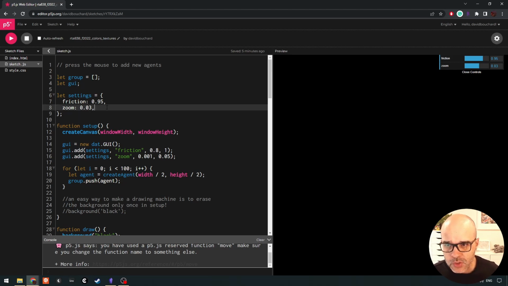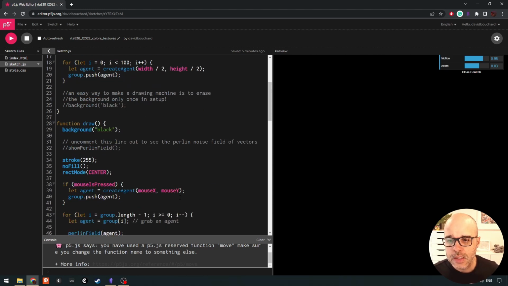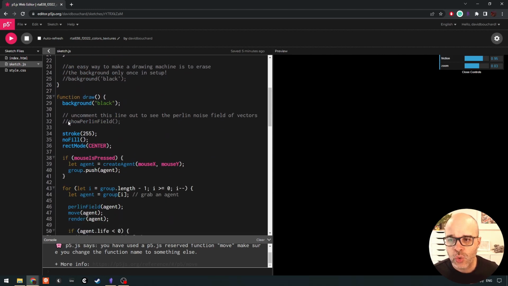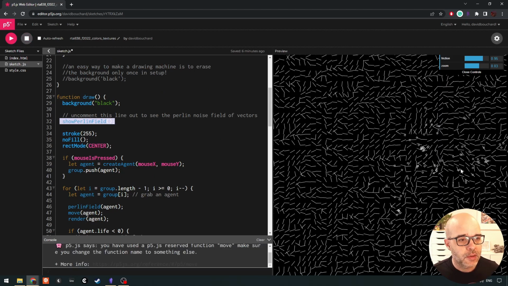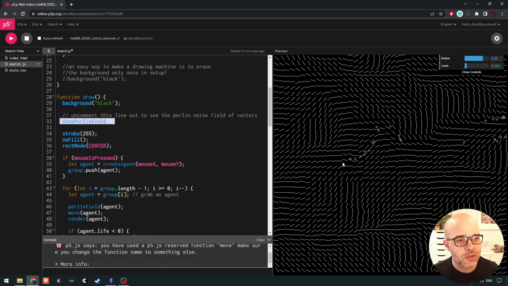Okay. So first, one thing that we might want to add to our UI here is the ability to maybe show the Perlin noise field. So right now in this version of the code, I have this as a commented out line on line 32. And there it is. And this is the field, right? If we zoom in, we can see that the vectors, the difference becomes smoother. And if we play with the friction, if we lower this number a little bit, we can see our particles are kind of flowing along the field.